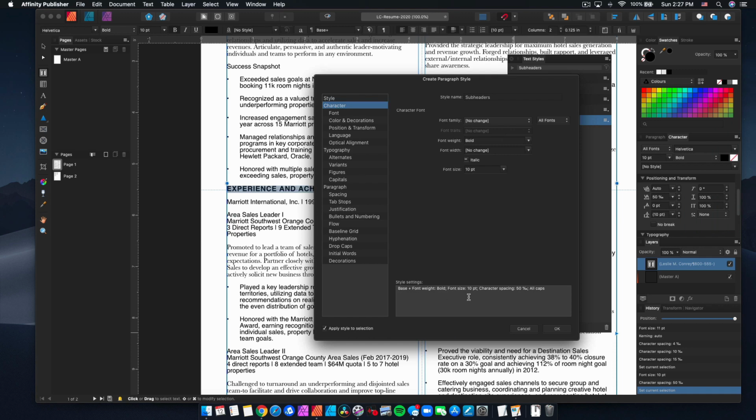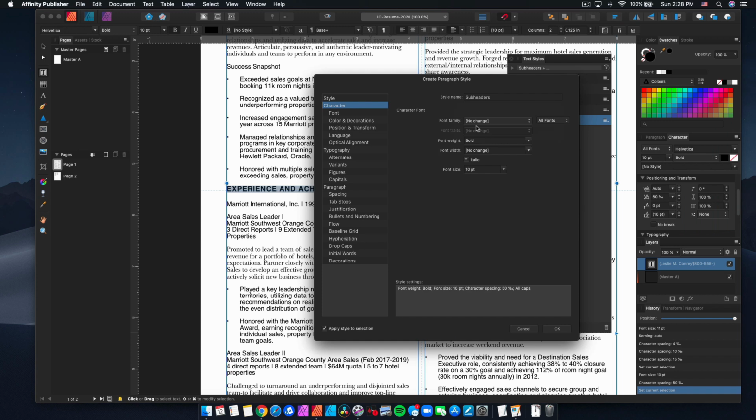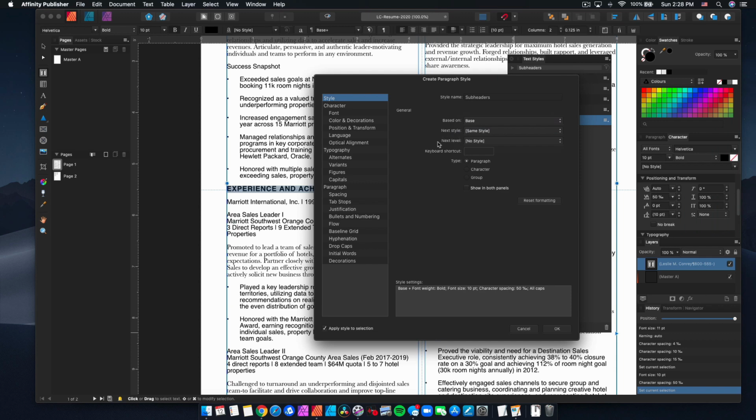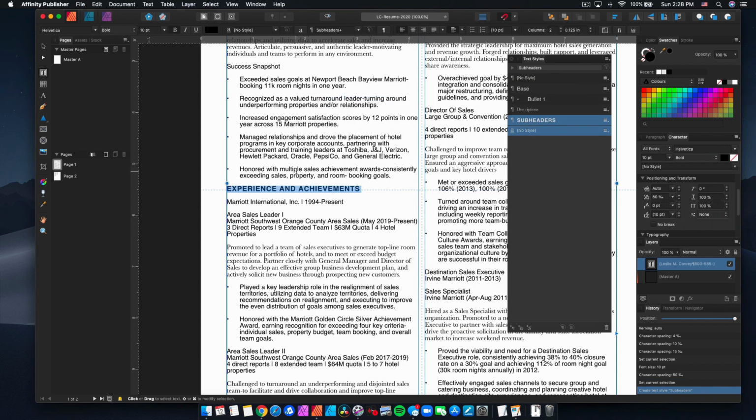You can see down here in the style settings it did, but for some reason it says font family no change. I think it's because if you go to the style, it's based on base. If I change that to no style, what happens? I'm not sure. It's based on whatever the selection is right now. So we're just gonna say based on base and keep it like that, and then click that. And so now I have that.